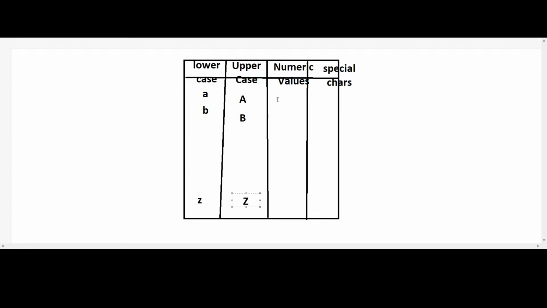Now numerical values. What exactly is it accepting? The first integer value is 0, followed by 1. Let me take it till 0, 1. Oh, sorry.